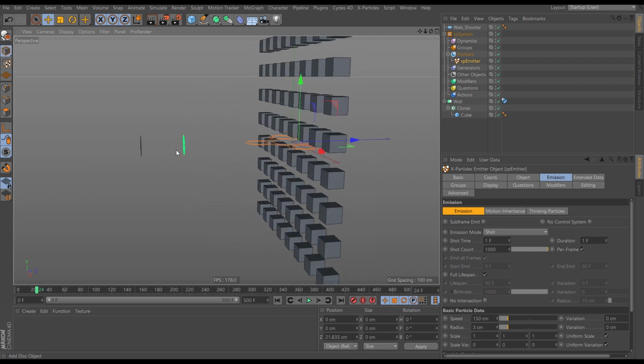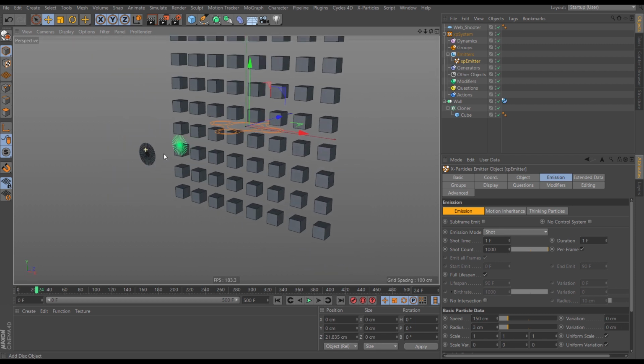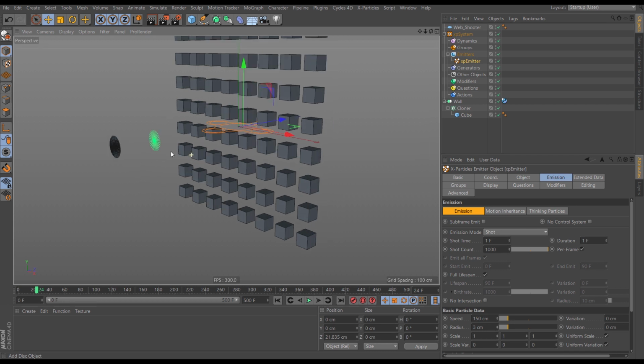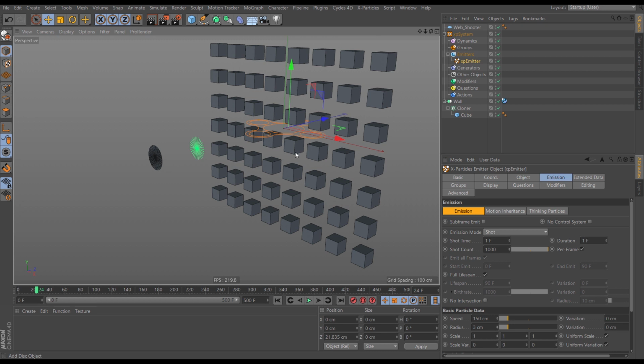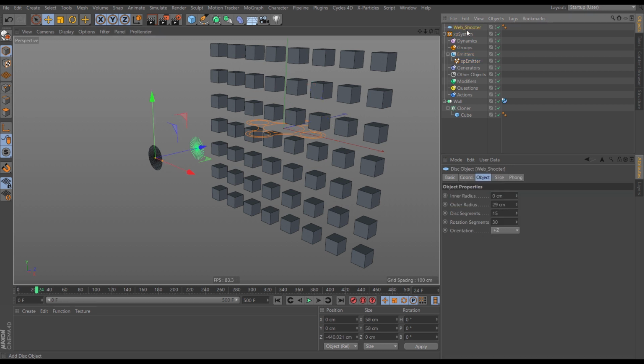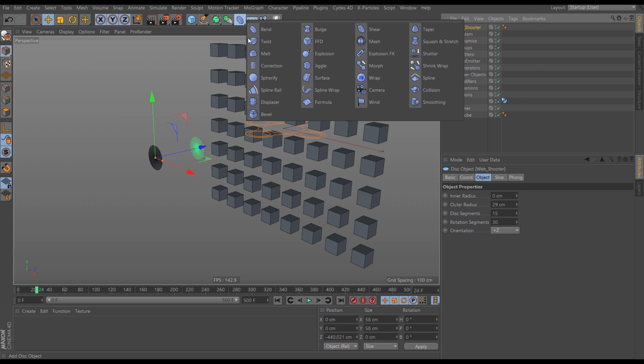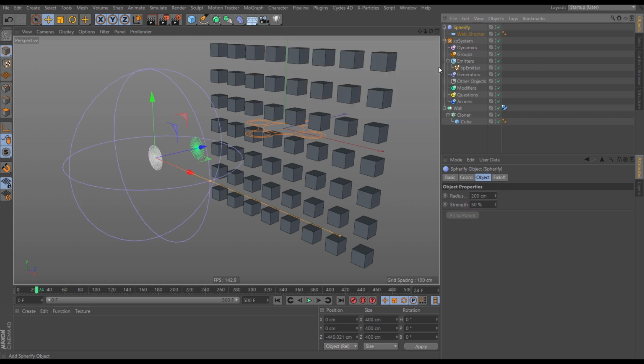Right, so at the moment, these particles are all going out and they're being shot out in the Z direction of our disk. But we want them to be kind of firing outwards. So the way we're going to get that look is we're going to use a Cinema 4D deformer on this web shooter disk. So with the web shooter selected, I'm going to hit Alt, go to my deformers menu, and we're going to use this one called Spherify. So let's stick that in.